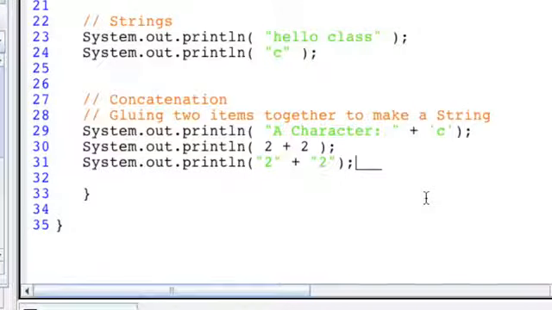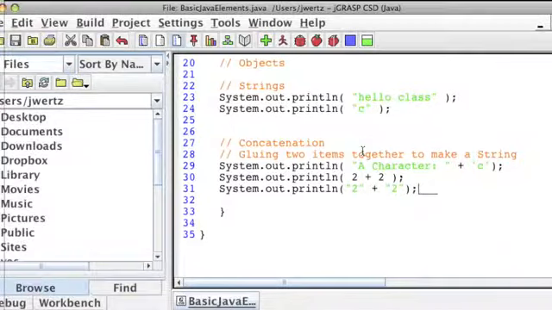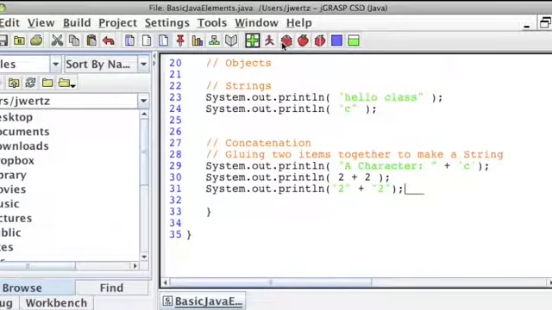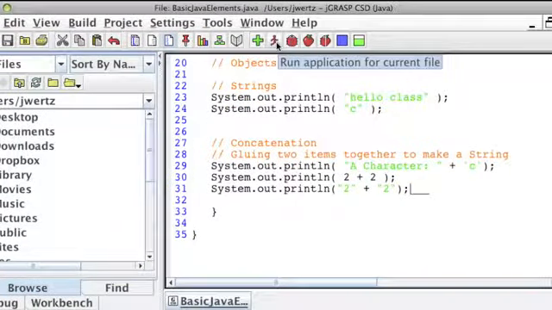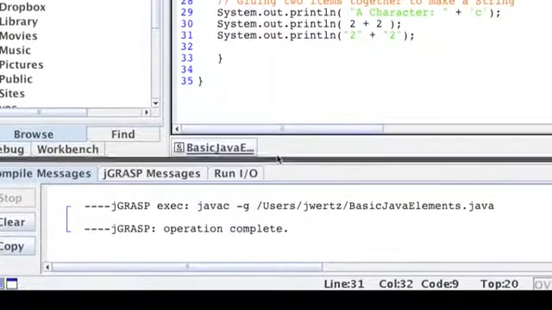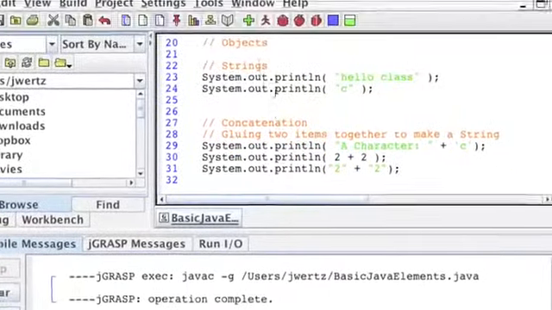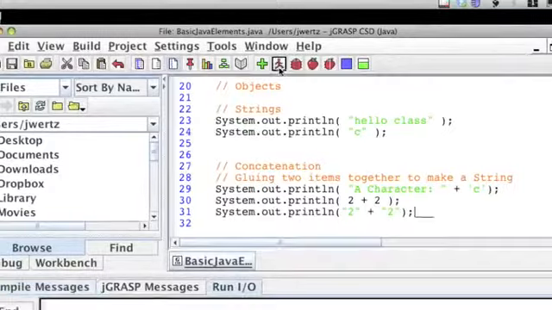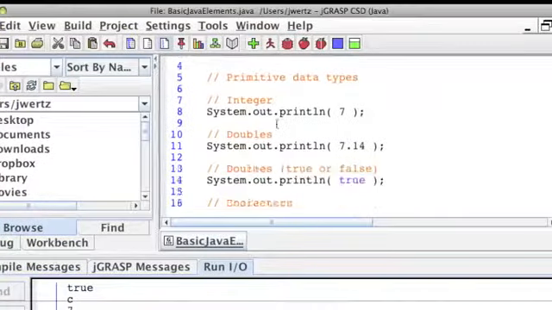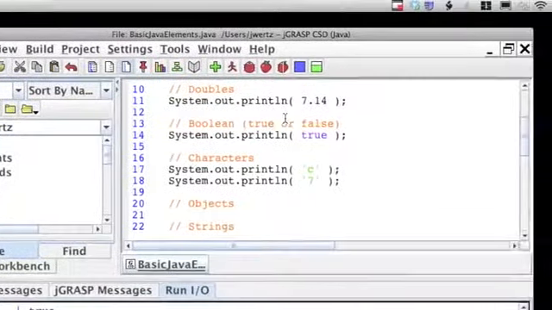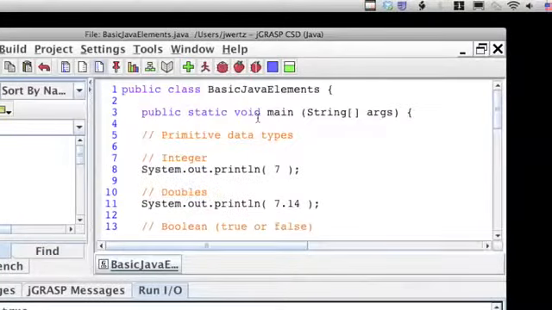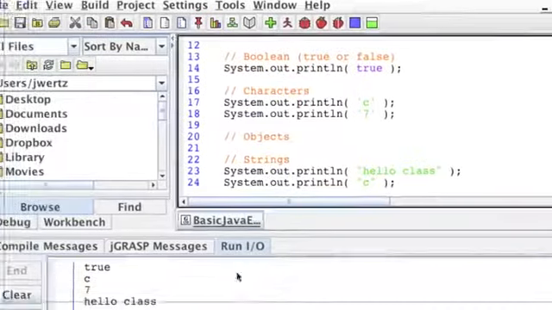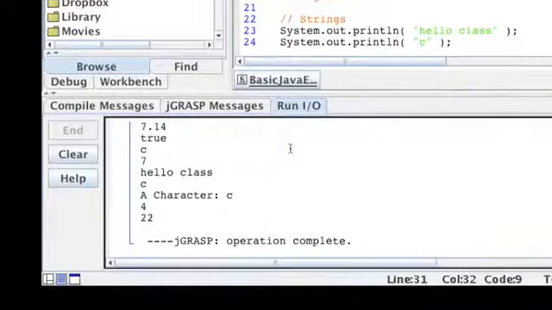So let's actually go ahead and run this. I'm going to compile that. And then I'm going to make a bigger window down here, and we're going to run the program. Let's scroll up. Now, first item we should print out, we should get 7, we should get 7.14, we should get true. So let's see how we did down here.